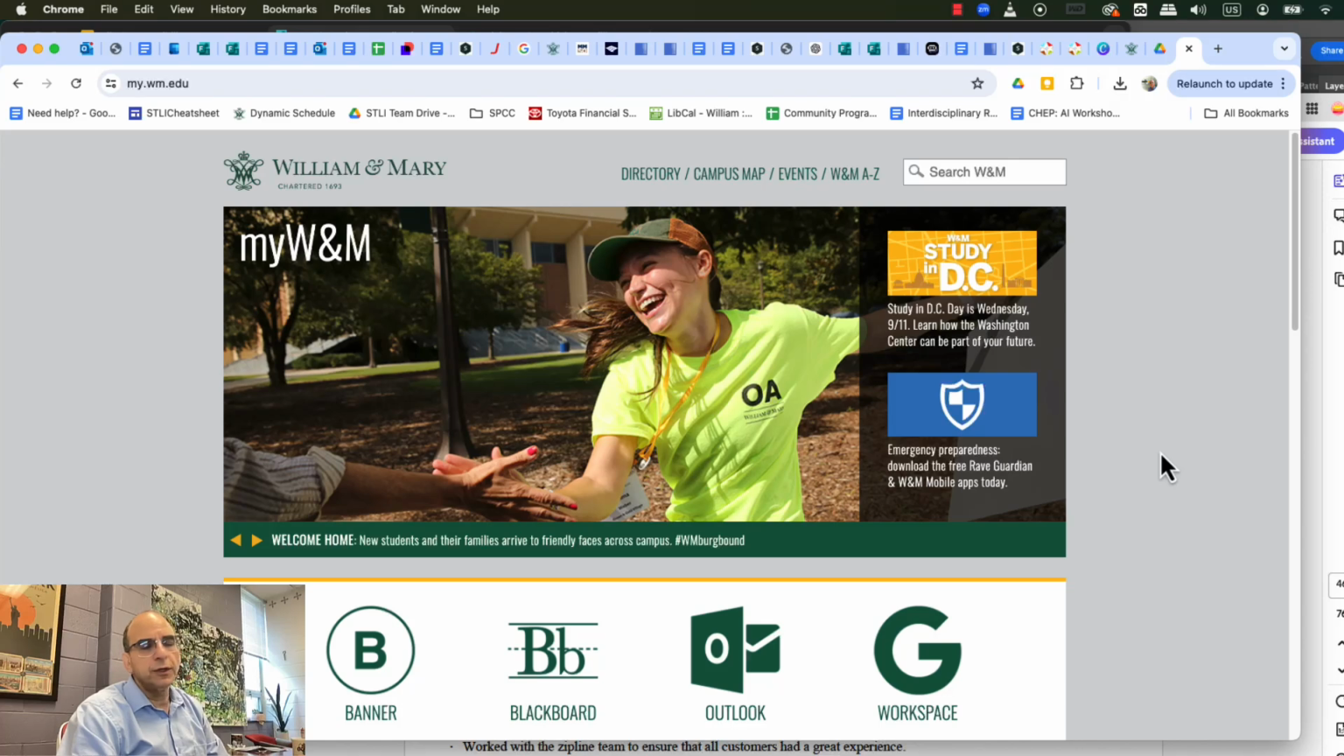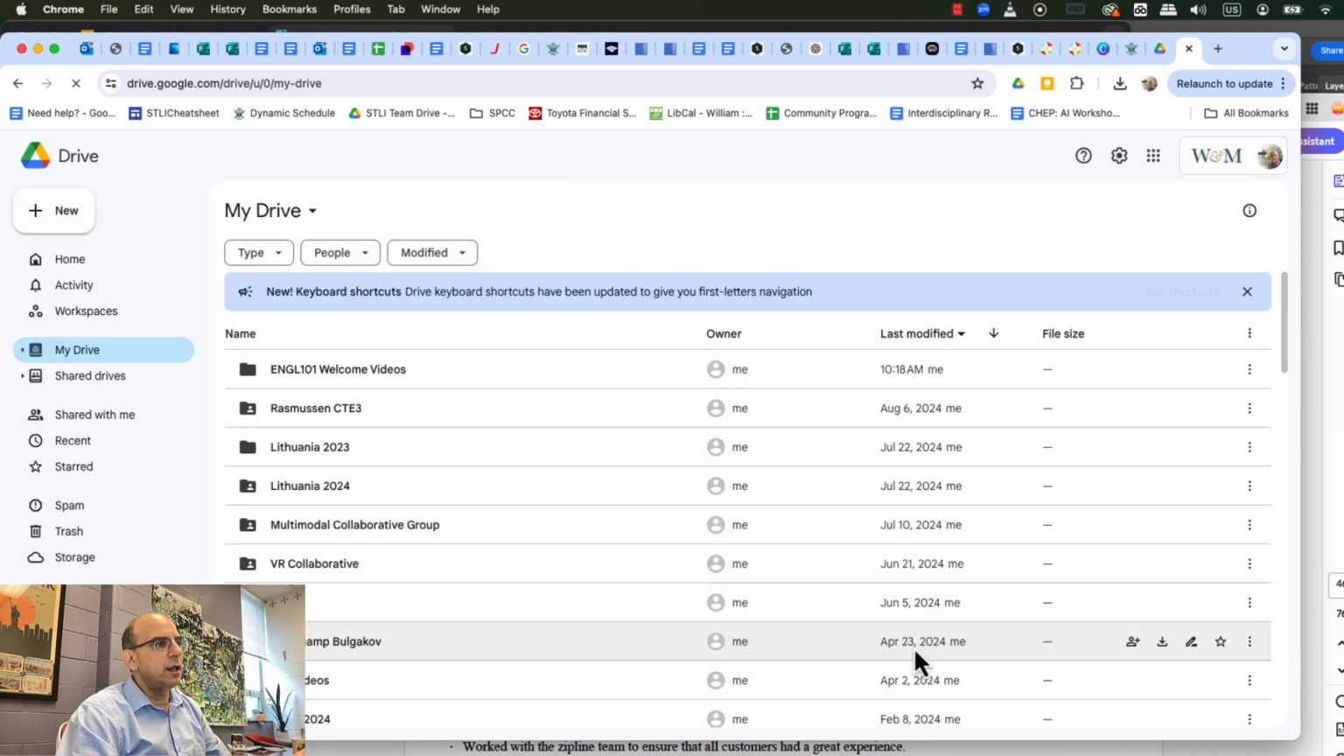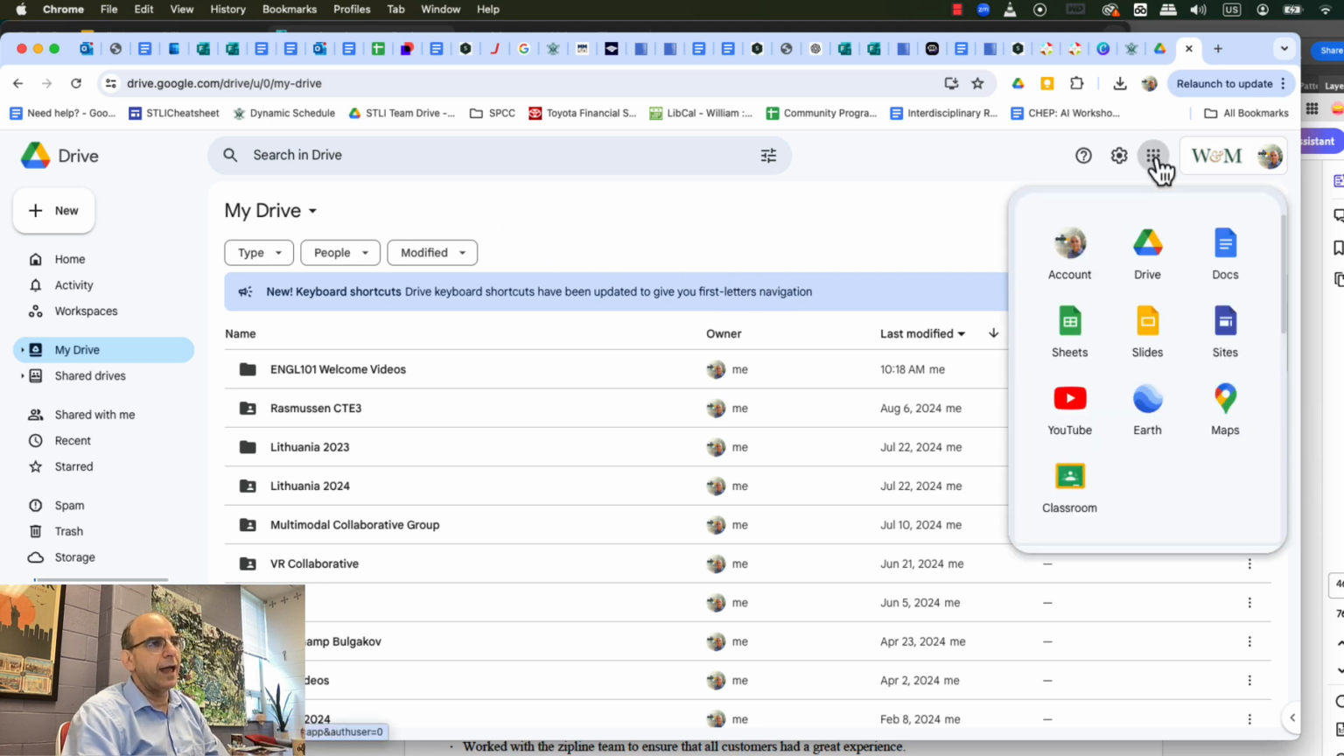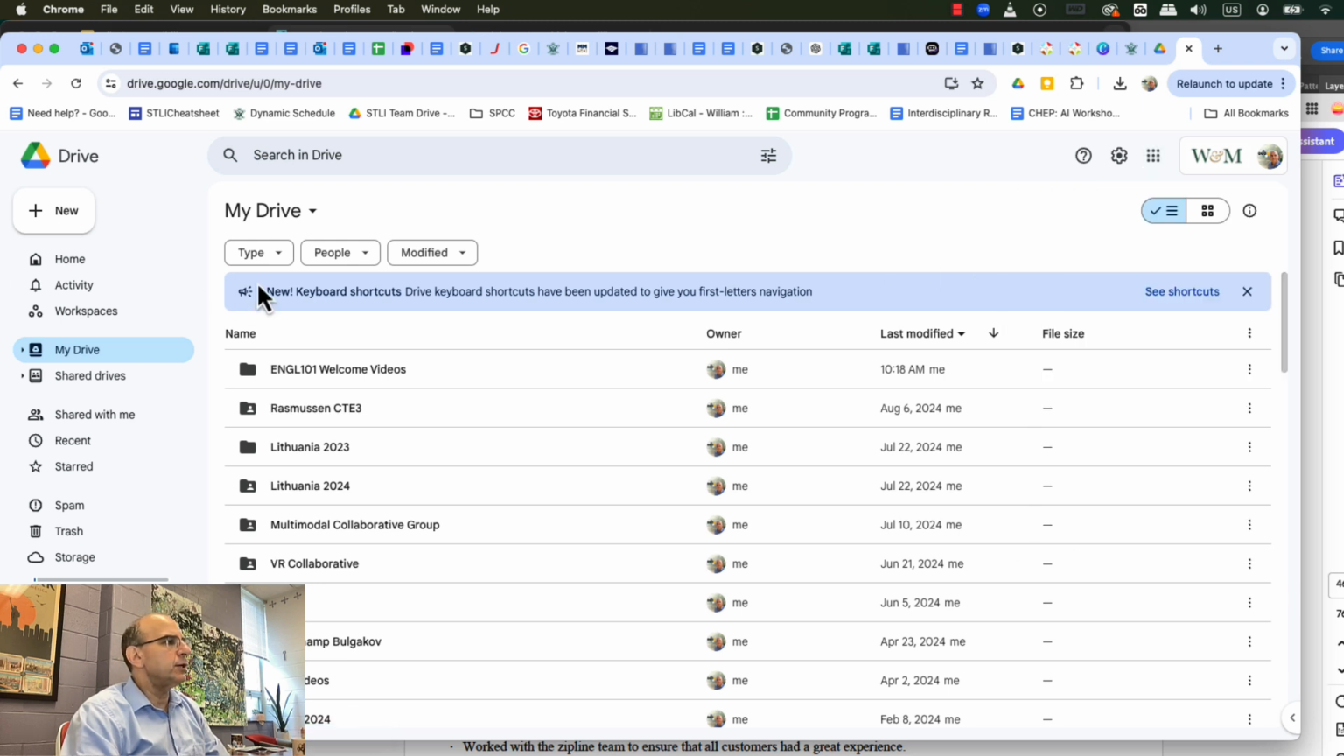So first thing you want to do is go to my.wm.edu and you'll go to the Google Workspace link at the bottom right. If you're not logged into your William & Mary account, it will allow you to log in. But now all you will do is go to your Drive. So if I click on Google Apps, if I'm not in my Drive yet, I'll click on Drive. And once I'm in my Google Drive, I'll create a folder specifically for those students for that course.